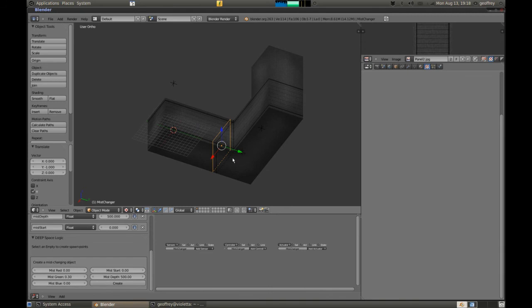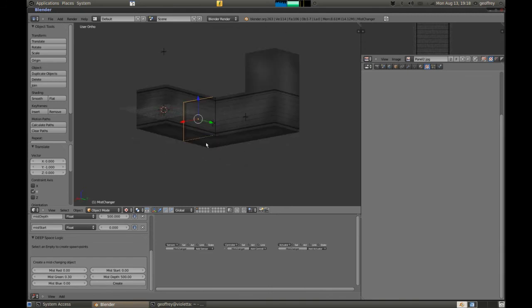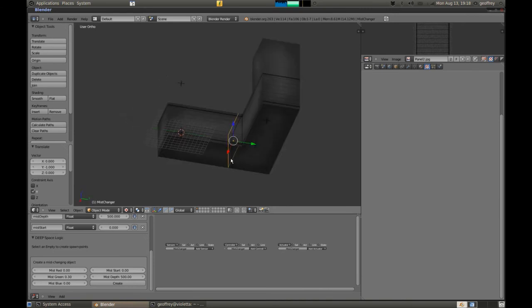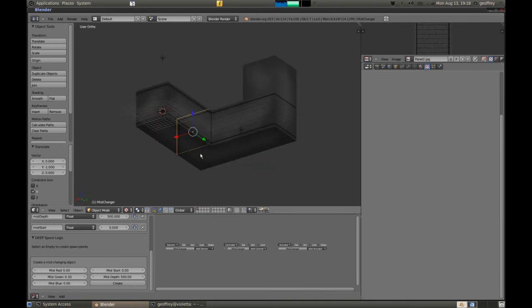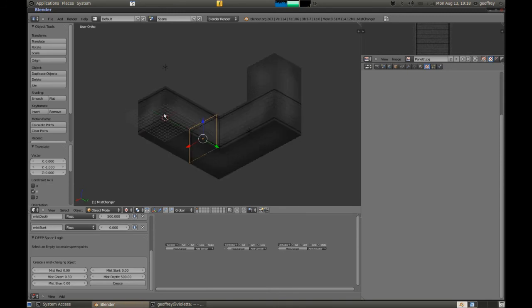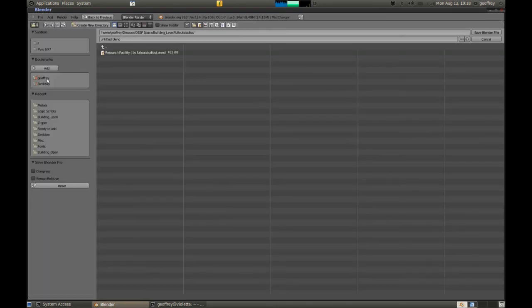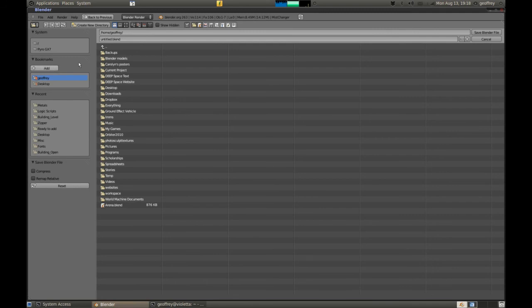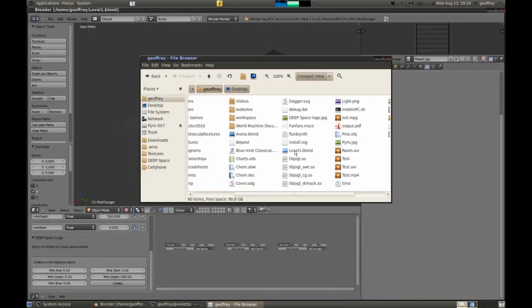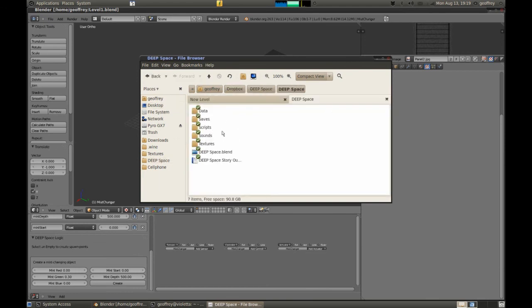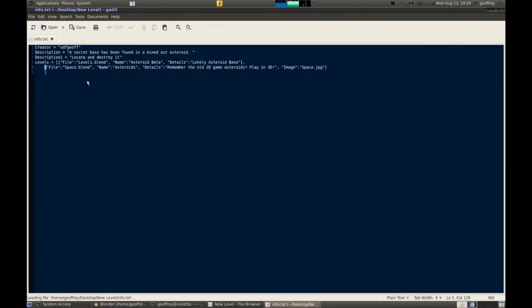But now we've got to get it so that the game recognizes this as a proper level and possibly as a campaign. So save it somewhere where you can find it easily. The folder that you put it in will be the name of the campaign. Inside that folder you've also got to have a file called info.txt.